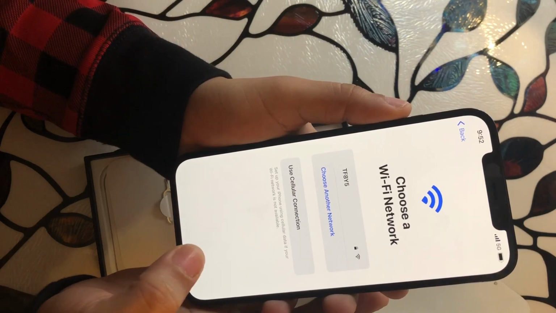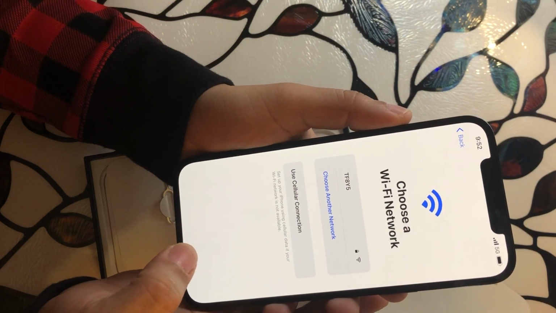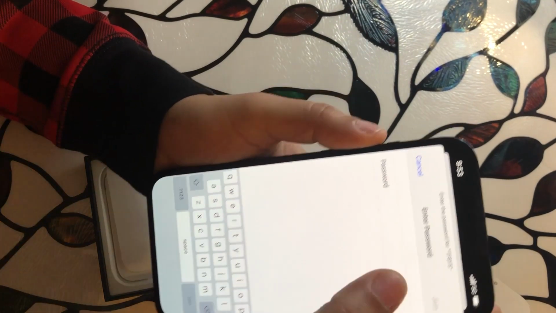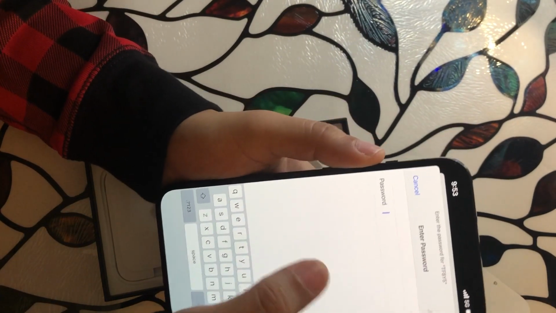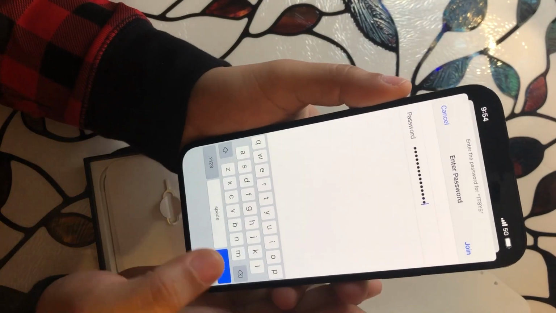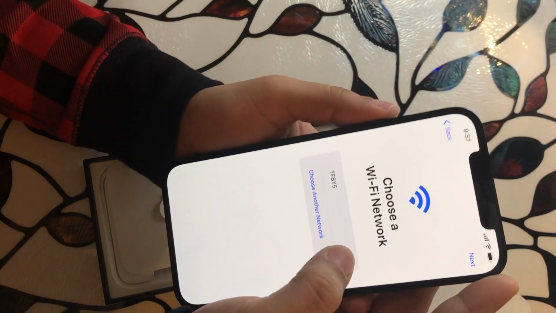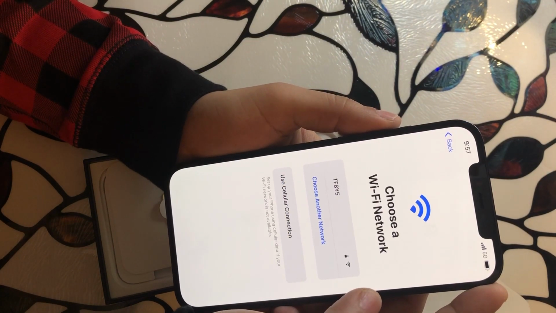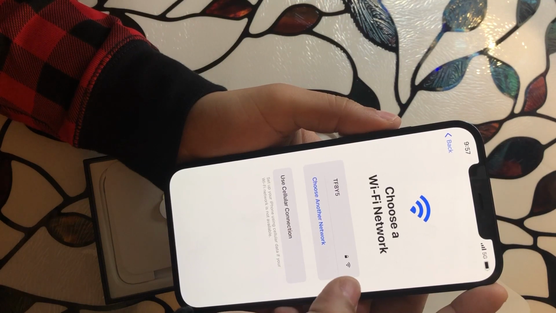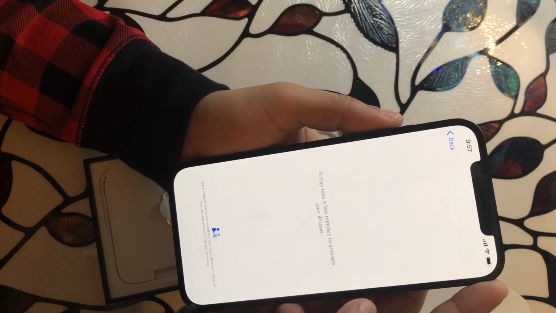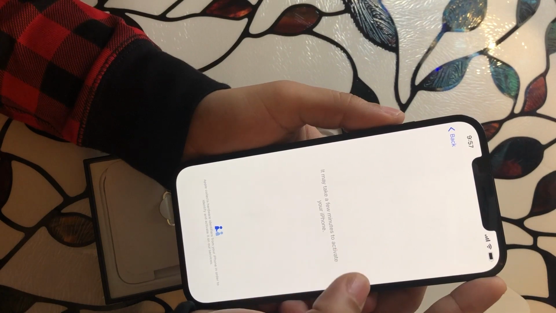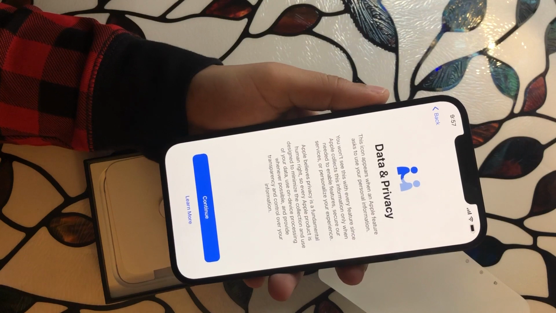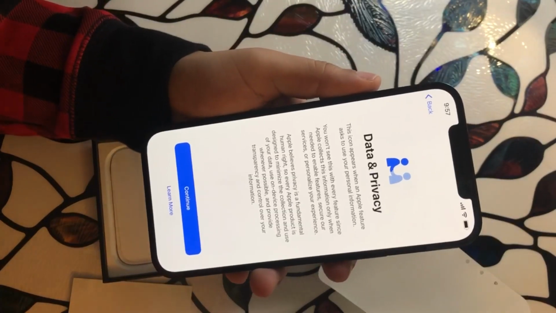Alright, so you have to choose your Wi-Fi network in this page. I'm gonna choose my one and type in my password. After you type in your Wi-Fi password, if it is correct, then you will be able to join your network, and it will take a few seconds, less than a minute, which will activate your phone here. So now from here, on the Data and Privacy page, go and click on continue.